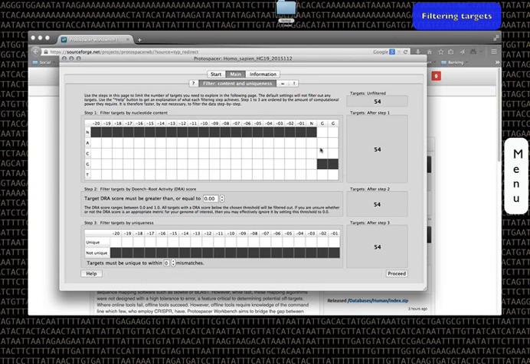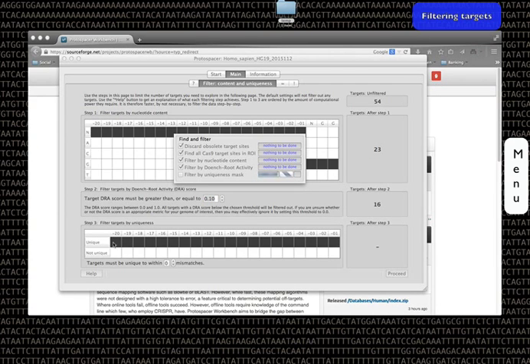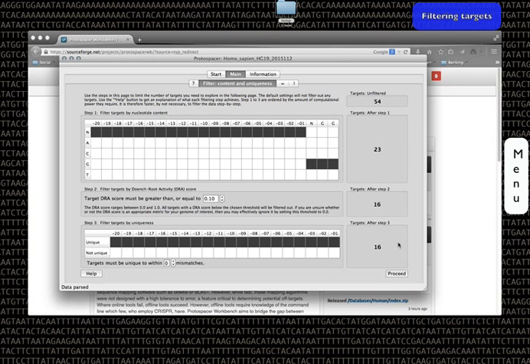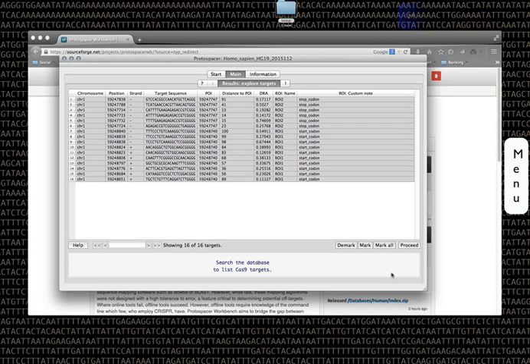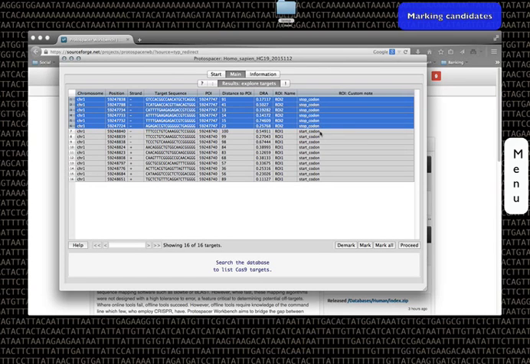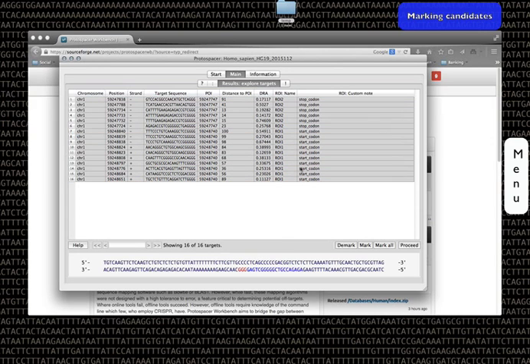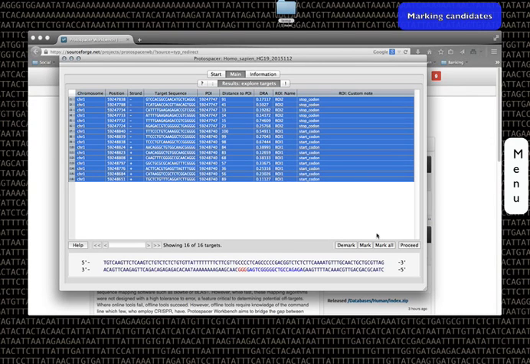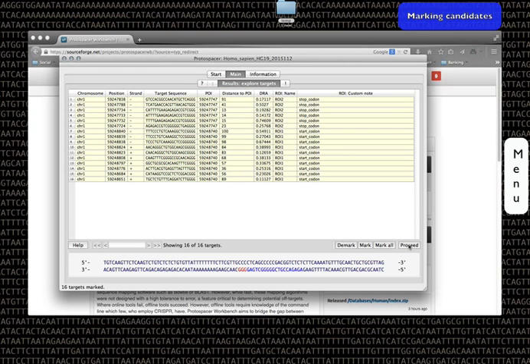As you can see in the top right, I have 54 unfiltered targets within the regions of interest I specified previously. In step 1, I can filter by nucleotide content, and in step 2, I can filter by the Wuensch root activity score. In step 3, I can specify that I want all 20 nucleotides of the guide-RNA to be unique. In this instance, 16 targets passed. The results screen shows all passed targets. Here I can see targets for the stop codon and the start codons that I specified. I'm going to select all and click on Mark, then proceed to further analyze these 16 candidates.